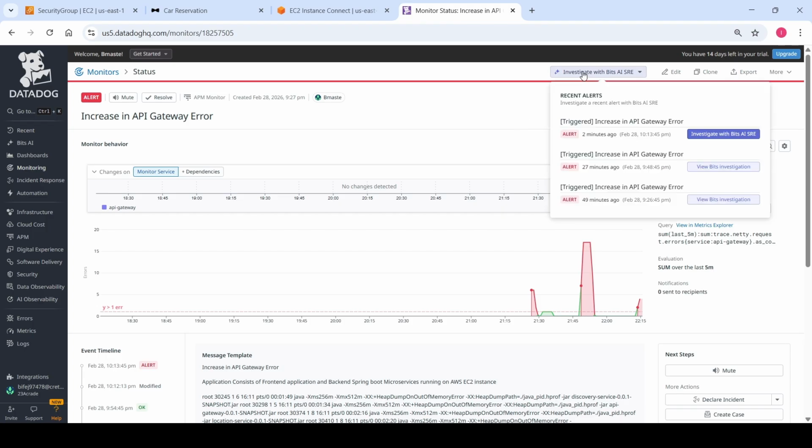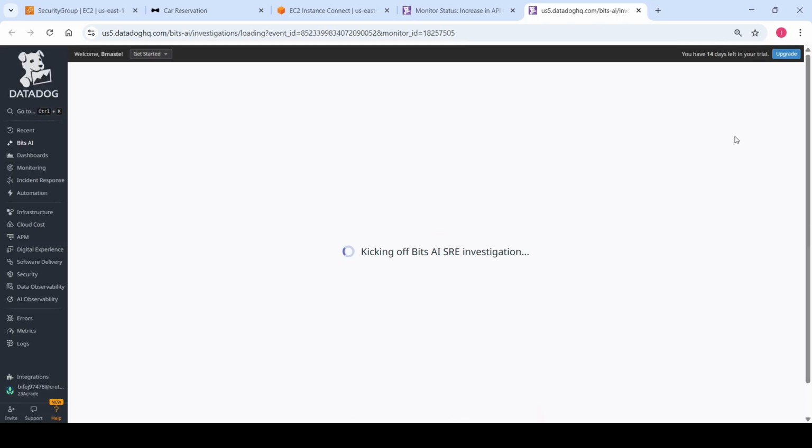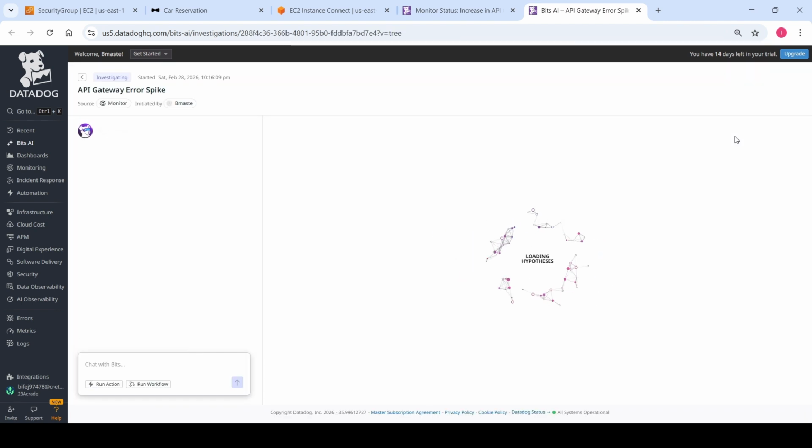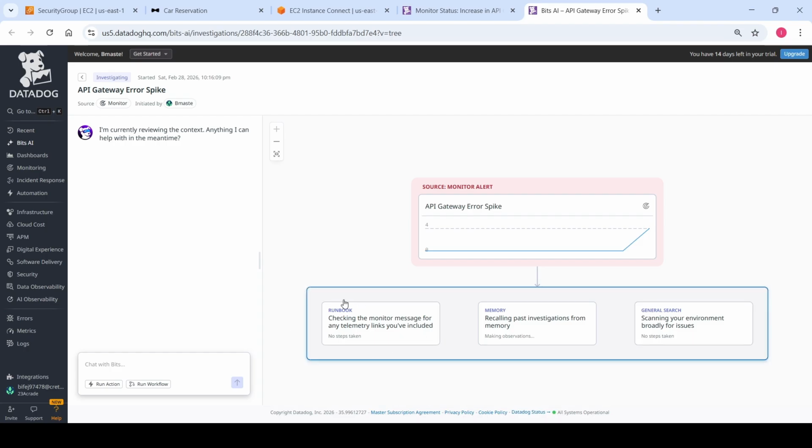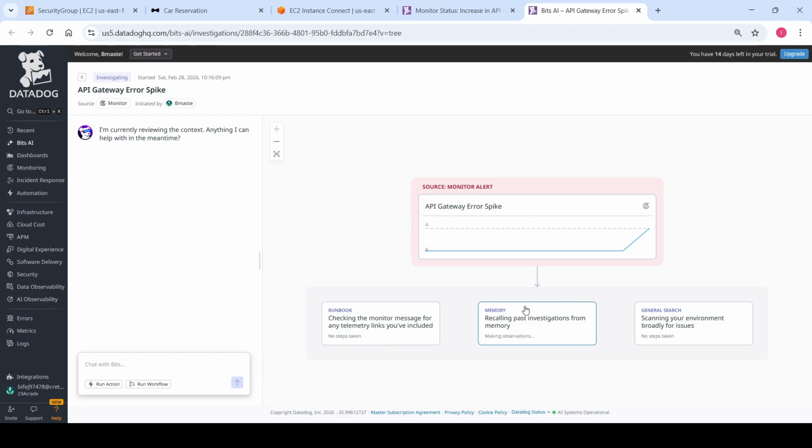So let's get Bits AI SRE to investigate. Let's see how it performs now. We recreated a very similar alert. We just killed this microservice, and let's see how Bits AI is going to work here. As usual, it looks at the monitor and tries to do the initial analysis. It's picking the details from the runbook, and from memory, and it's doing a general search as well.